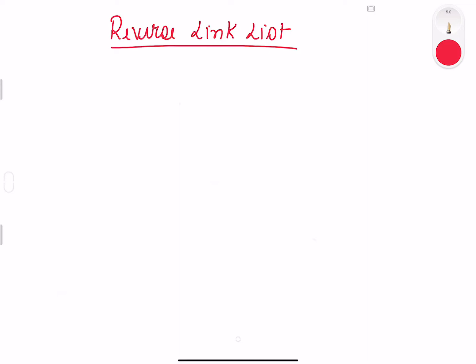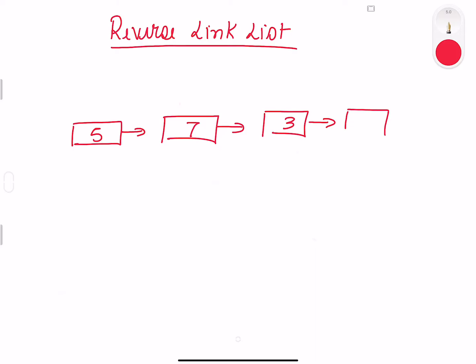So let's draw the linked list. We'll say 5, and let's say 7, and let's say 3, and let's say 1, which is pointing to null. So we have this list, and the head is over here. What we have to do is reverse all these pointers and then move the head to 1. That way we can reverse the linked list in O(n) without making any changes or taking any extra memory.